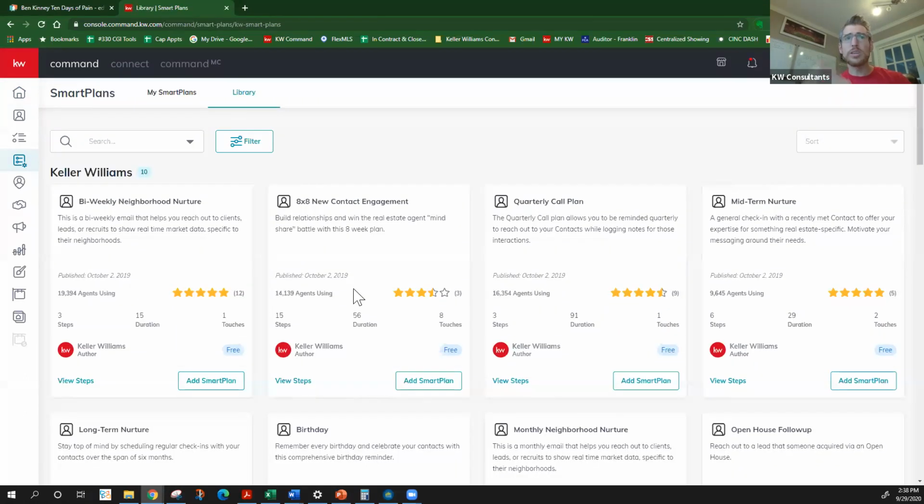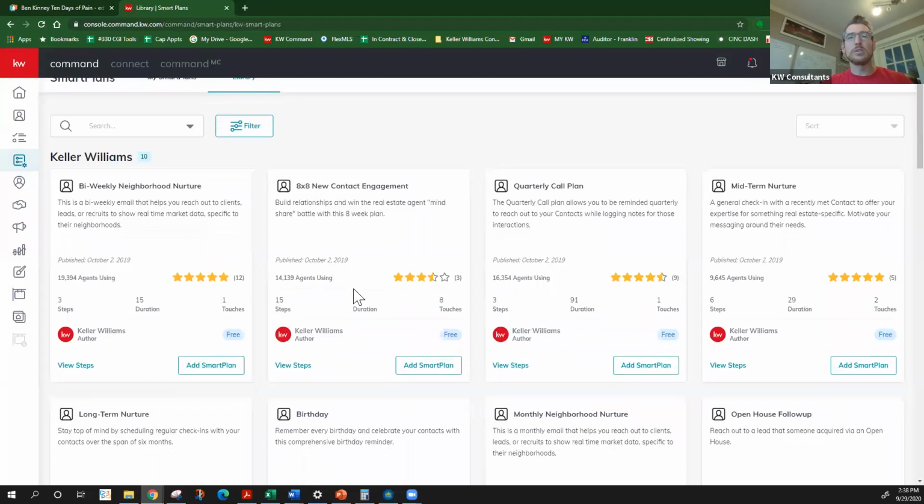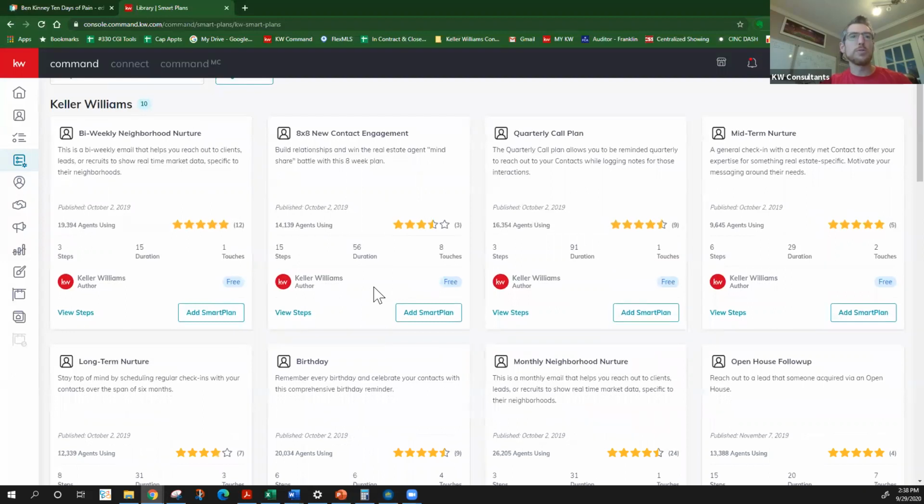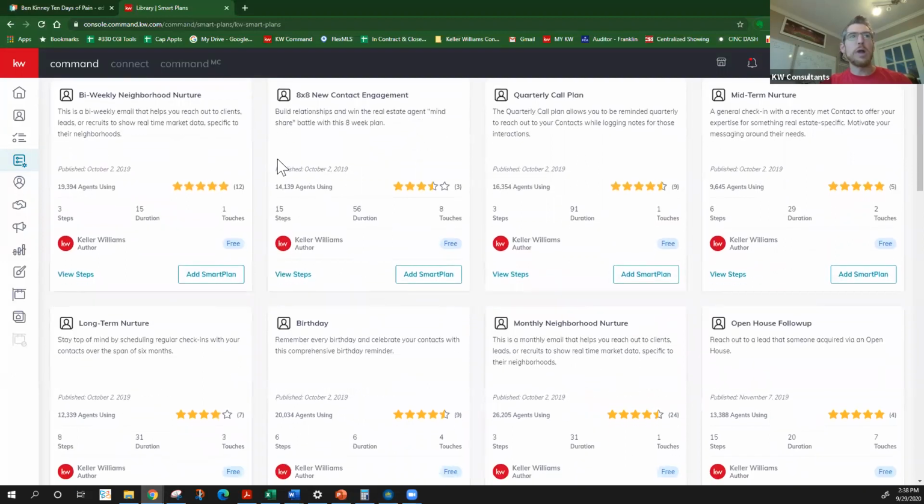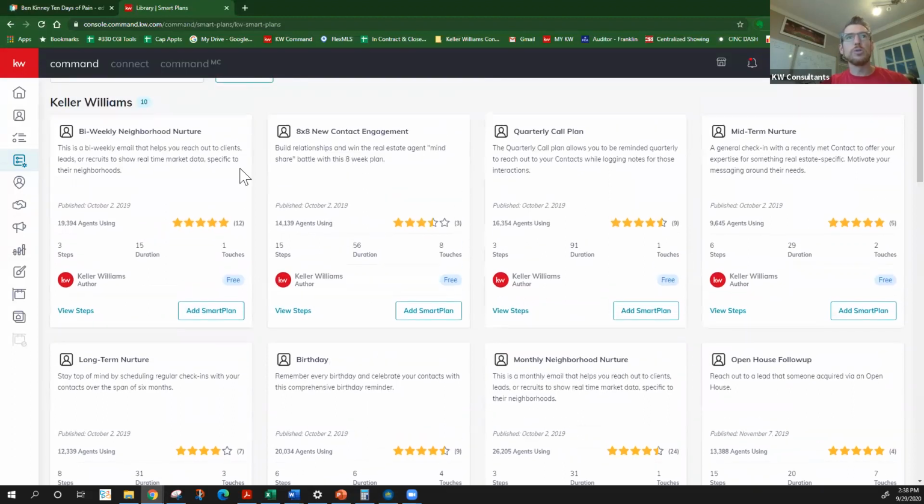The cool thing is that within the last couple of weeks, they've added some really cool stuff. If you've been in here before, you're probably familiar with this view, which shows you all of the ones that Keller Williams has made for us. They did recently add this information here, which is kind of cool.